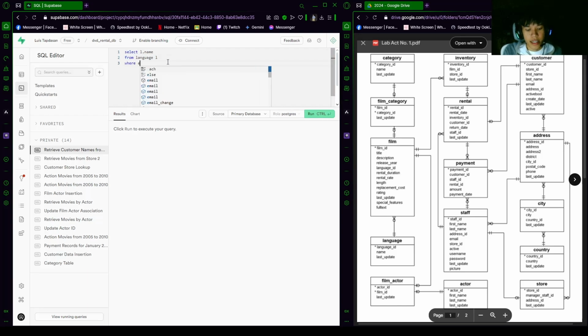where exists. So we are using the exists clause outside the query, so that the outer query includes only those languages for which the subquery returns at least one row. So it only works if there exists a PG rated film in that language.